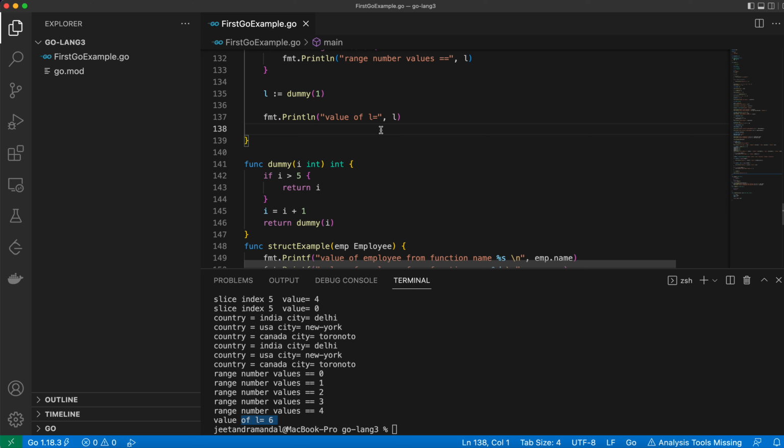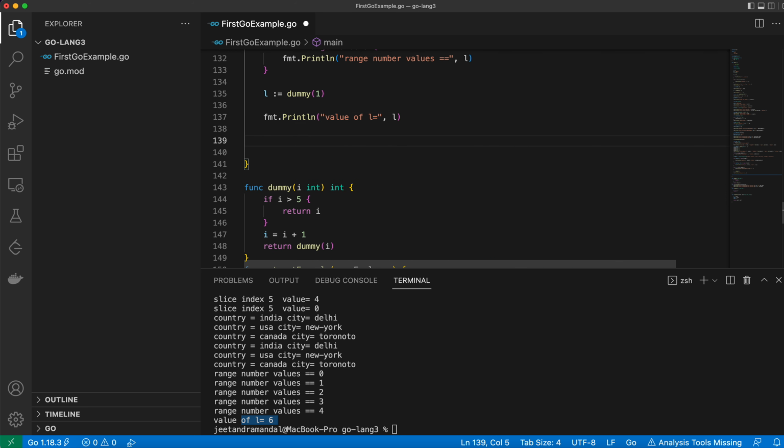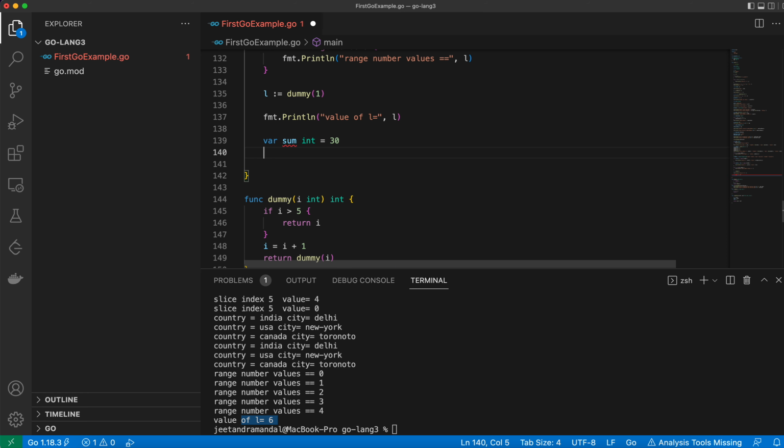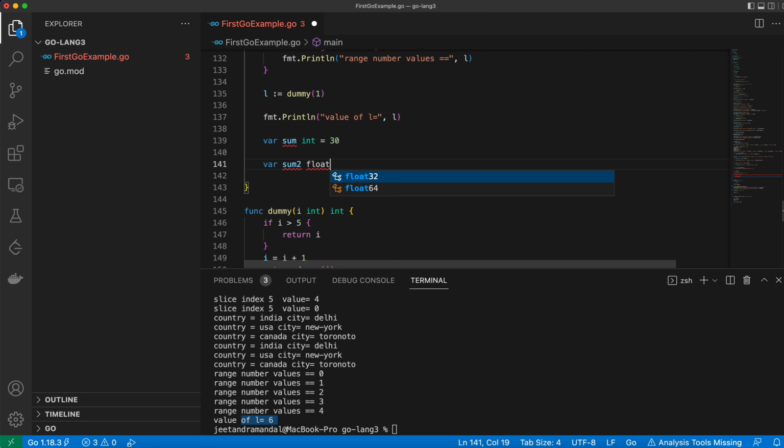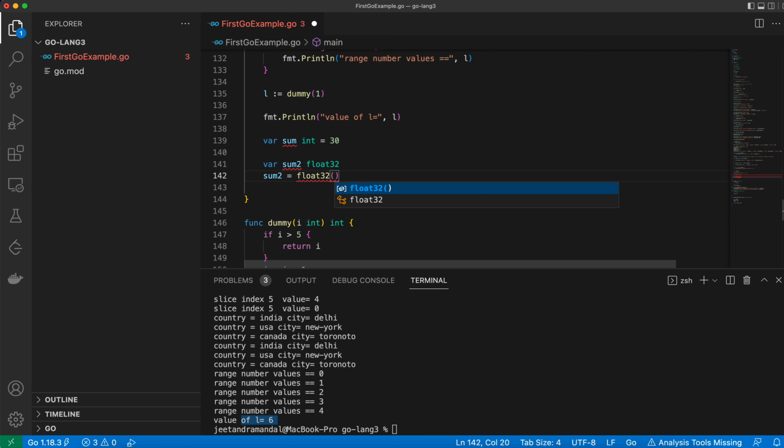Typecasting is a very easy thing to understand in Golang. So if you are converting from integer to float, for example, let's say I have declared sum int which is equal to, and I'll initialize it with maybe 30. Okay, now we have another variable, sum2 maybe I'll call it, and this will be float32. Okay, now I can convert this sum2 to float32 of sum.